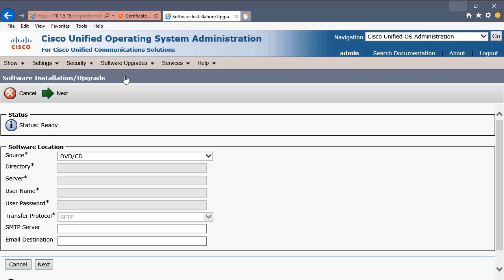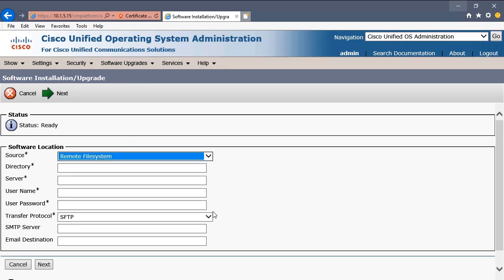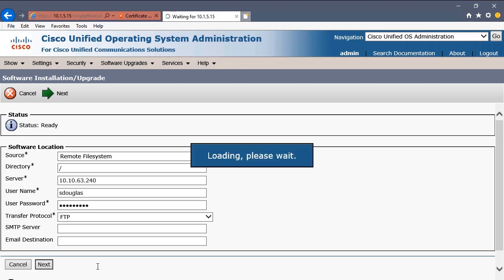We can take the file that we downloaded from Cisco, and you could put it on a disk. You could put it in an SFTP server, a secure FTP server, or you could just use plain old FTP. Either way, if you're going to use the FTP server option, you have to have a username and a password configured on your FTP server. The directory, we'll just use a forward slash. The server is the IP address of the FTP server that you're going to use. And then the username and password have to be configured. Once you've got that all filled out, click Next.